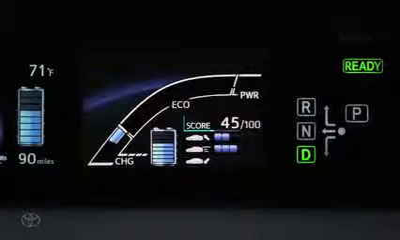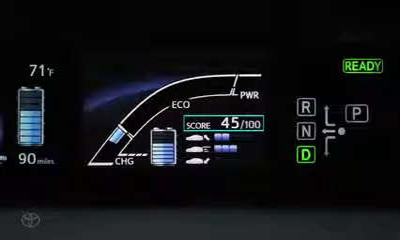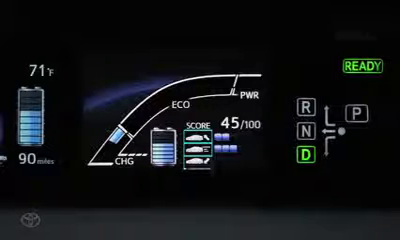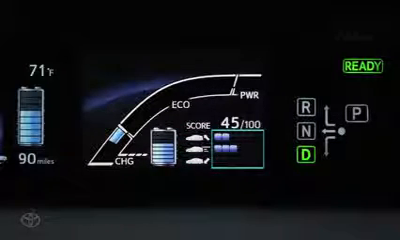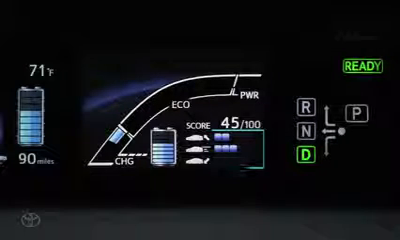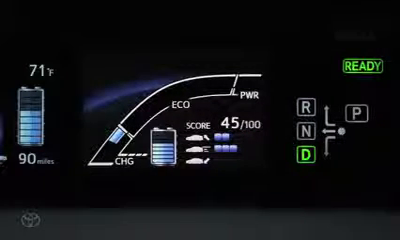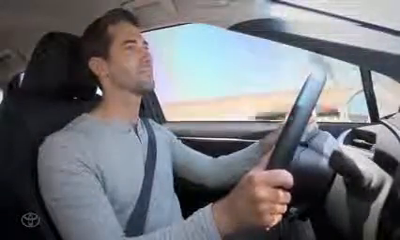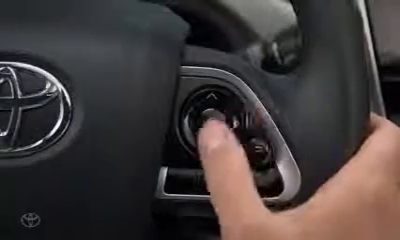The system calculates an eco driving score and shows the driving conditions broken down into three patterns: starting, cruising, and stopping. And the bar graph shows how efficient you are during each of the three patterns. When you bring the vehicle to a stop, your score is shown. The system resets itself at every takeoff and begins calculating a new score.